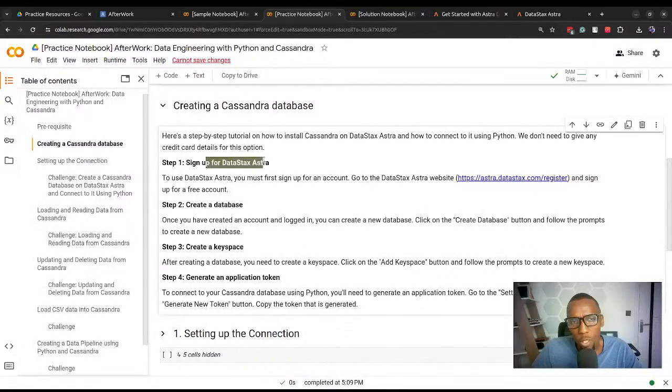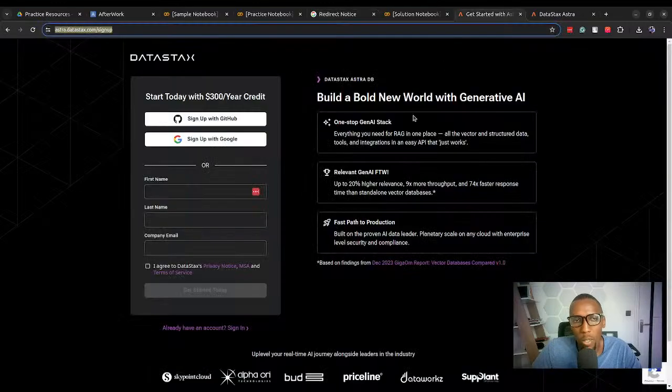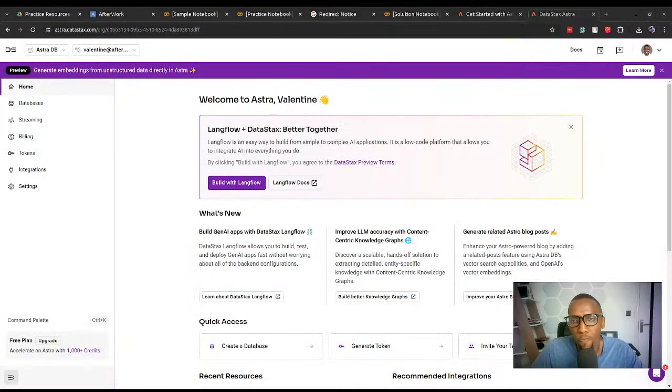So let's first of all sign up for DataStax. Click on that link. It should open a new tab. Then click on this first link, astra.datastax, this link that I'm highlighting. Click on that, which should take you to a page that looks like what you're seeing on your screen. Once you get here, an easier way is just to sign up with Google. I won't do that. I've already done that. So pause the video, do that. And once you're done, you should end up on this page.